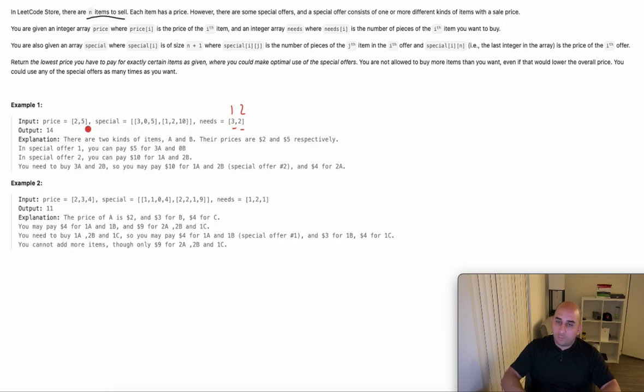The direct prices for them are 2 and 5. So if we calculate how much we need to pay for our needs, it is 3 multiplied by 2 plus 2 multiplied by 5, which is 16. But besides that we also have special prices.